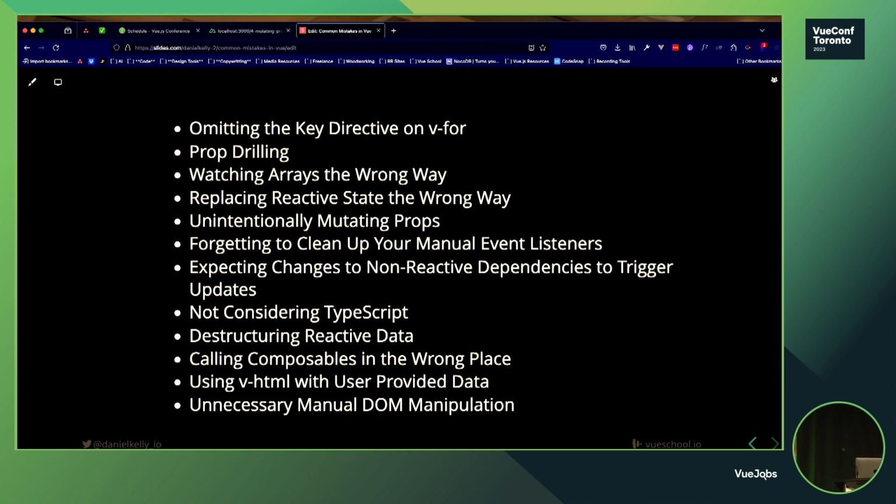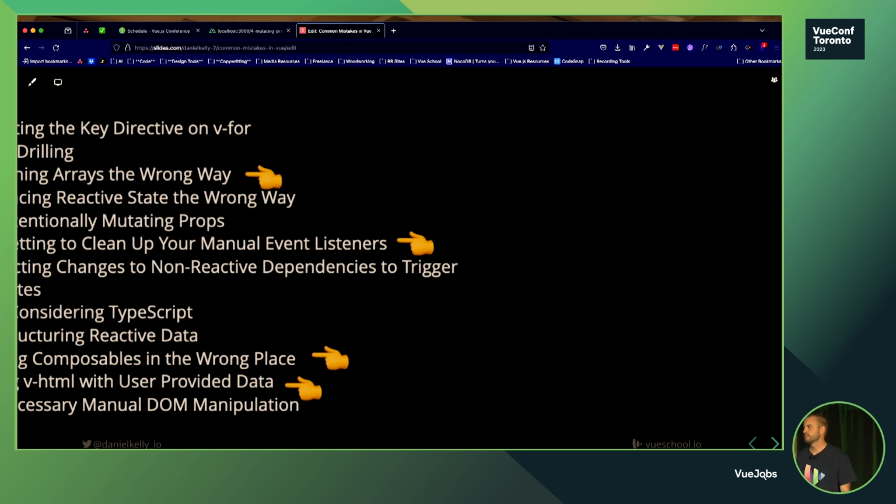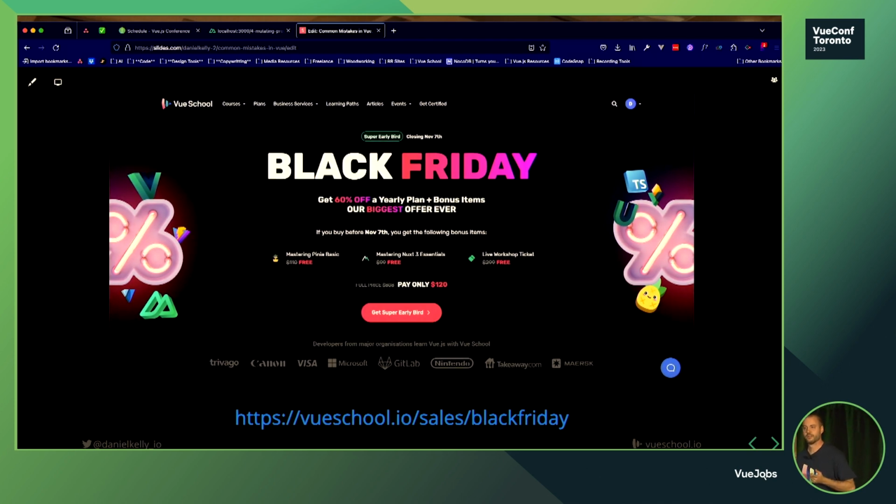We talk about all the things that we talked about today, but we also talk about watching arrays the wrong way. We talk about forgetting to clean up your manual event listeners, memory leaking problems. We talk about calling composables in the wrong place. We talk about using v-html with user-provided data. Most of us know that's bad, but do you really know why that's bad? Check out this video, it'll tell you. You'll get to see it hands-on, okay?